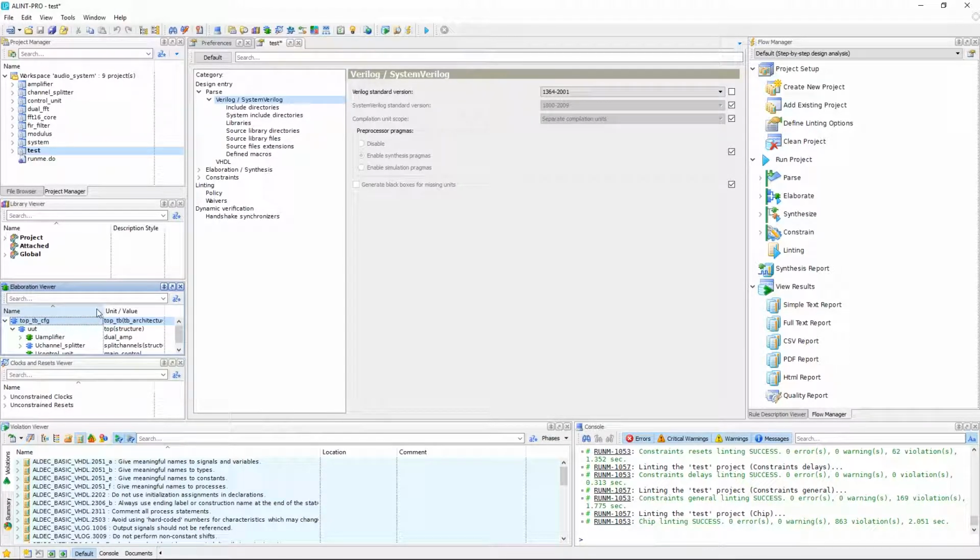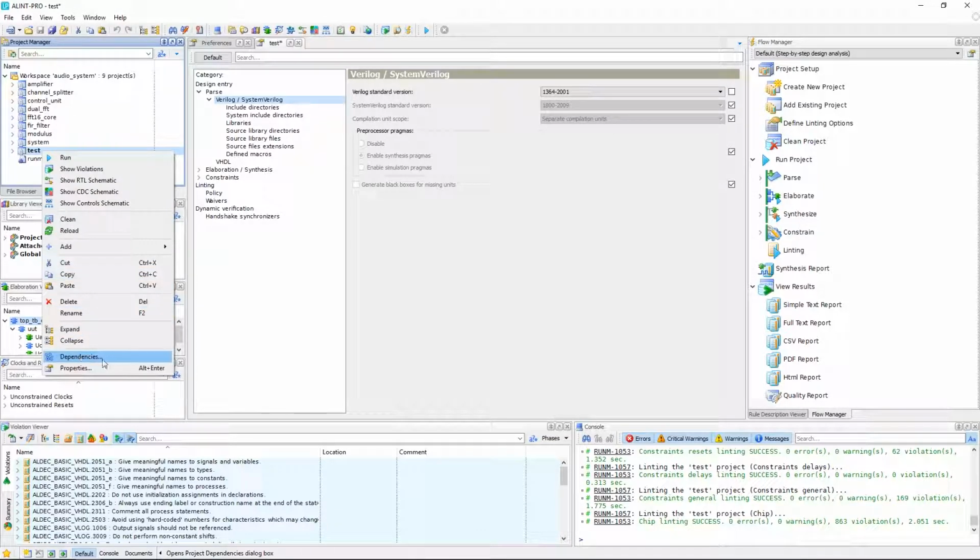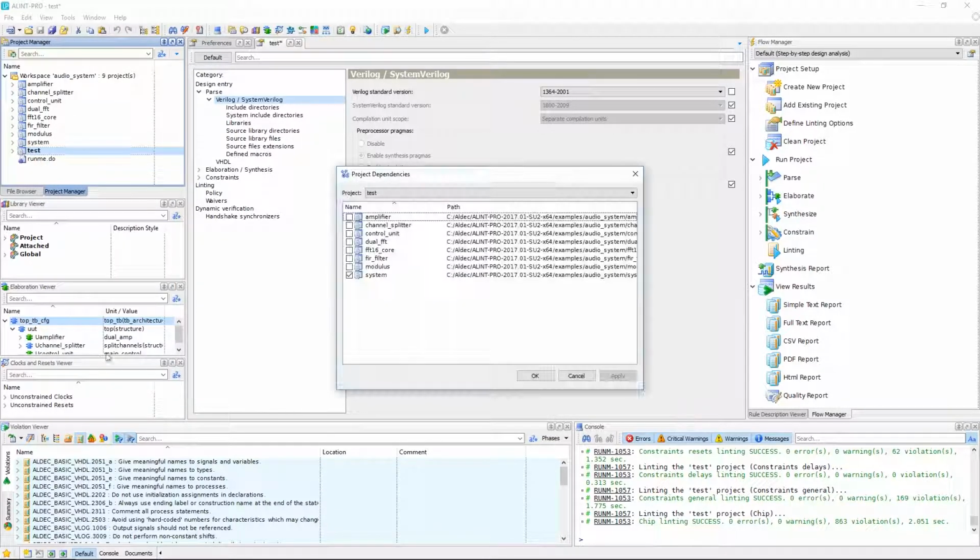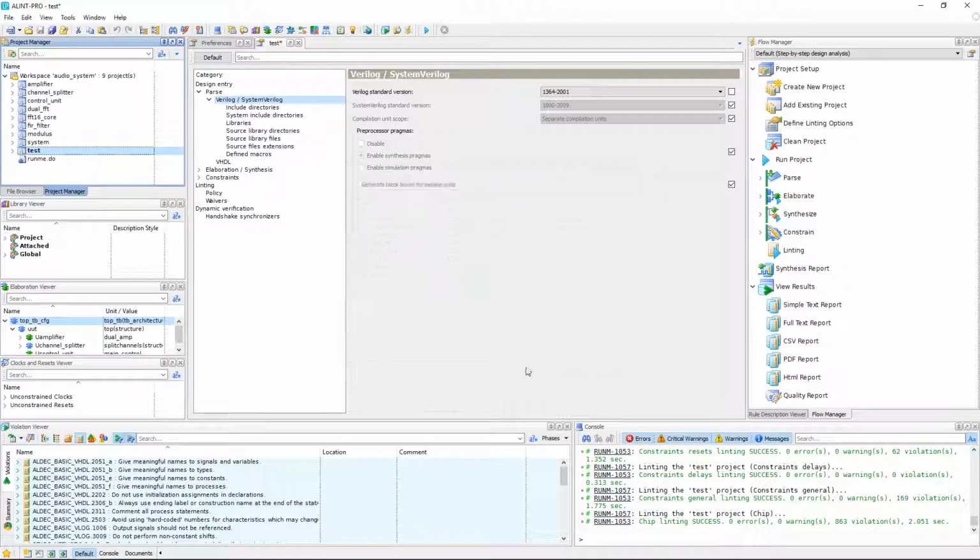Now, this isn't to say active projects are completely isolated, as active projects can instantiate from other projects in libraries. However, this might require setting up dependencies between projects, which is done by simply right-clicking on a project and selecting this option here to open the dependencies window. And one final note on active projects, the Flow Manager actions are only executed on that particular project.